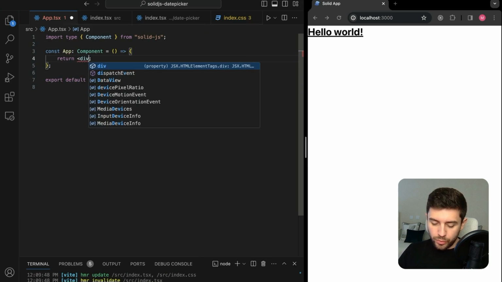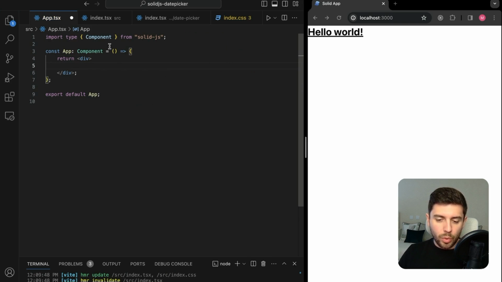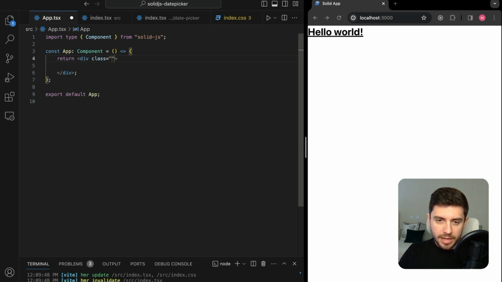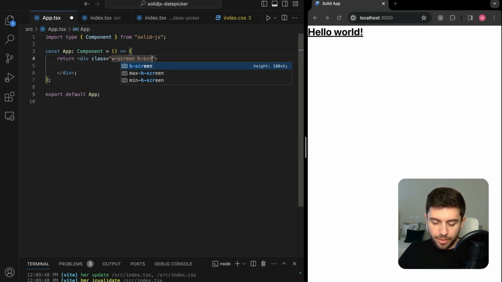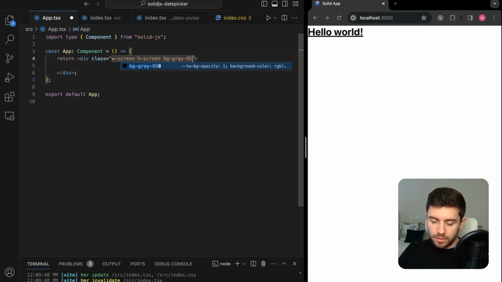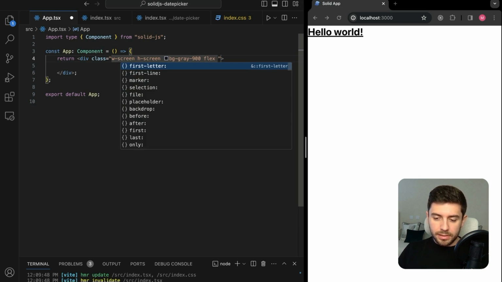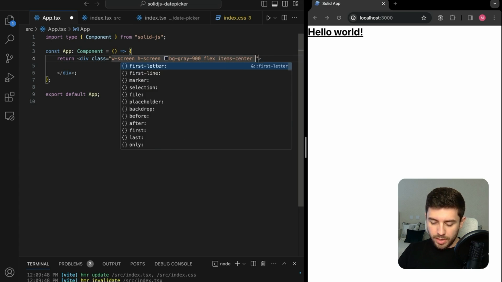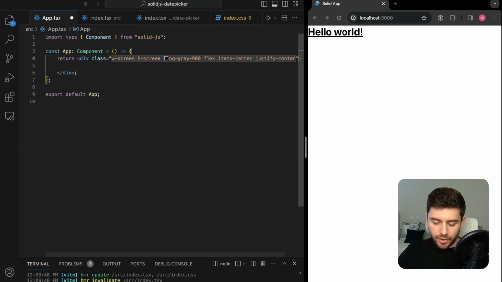And first we are going to do a simple wrapper, so we have everything centered and pretty. So go ahead and do a new class, and it's going to be the size of the screen, also for the height. It's going to have a background color of gray. And finally, it's going to be a flex div with everything centered. So items center and justify center, there you go.